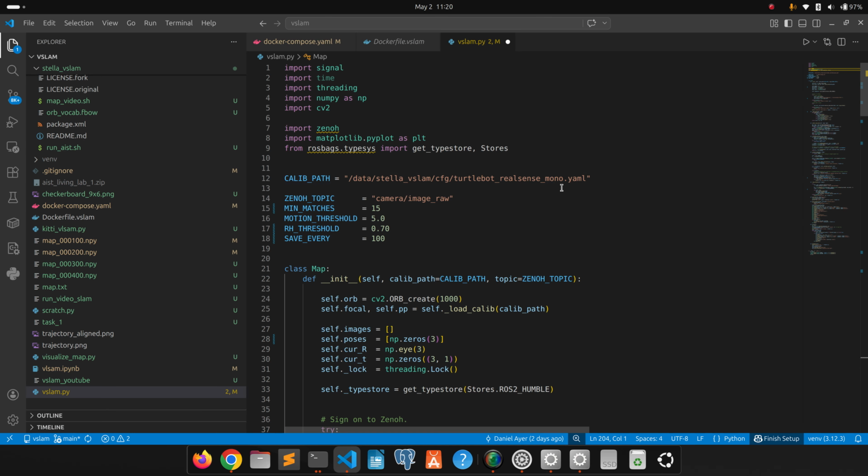We have a TurtleBot RealSense mono YAML configuration file that's for the camera. That's trying to accommodate the images we're getting from the camera that's capturing them. Then those are being published to a Zenoh topic called camera raw image, or image raw.